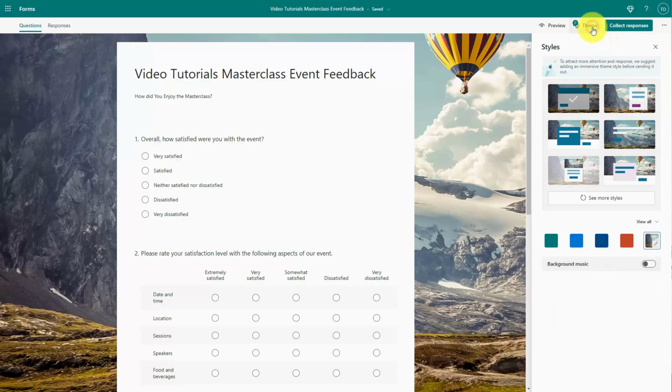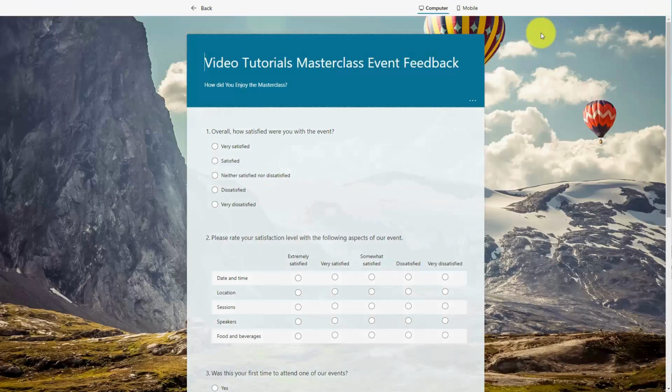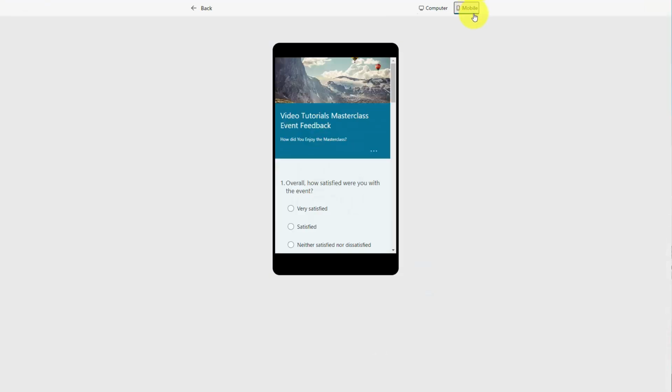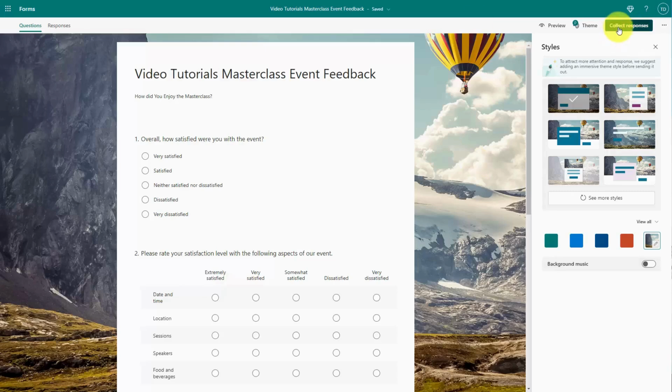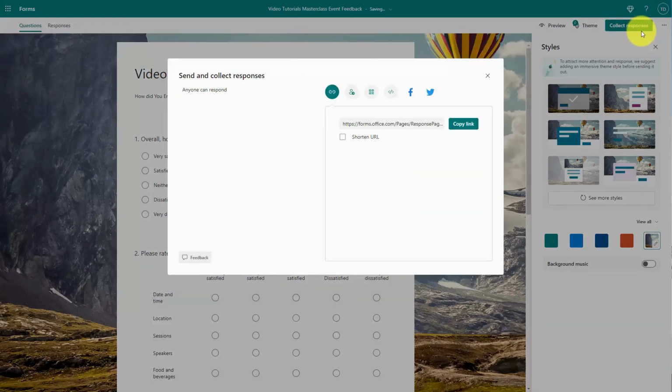If you want to make changes to the overall theme, you can click this area. If you want to see what the theme will look like on the web, you can click Preview, and you can see what your form will look like on a mobile device. When you are ready to begin collecting responses, you can click this button. You can then copy the link. If you want to shorten it, you can do that. You can then copy the new link.